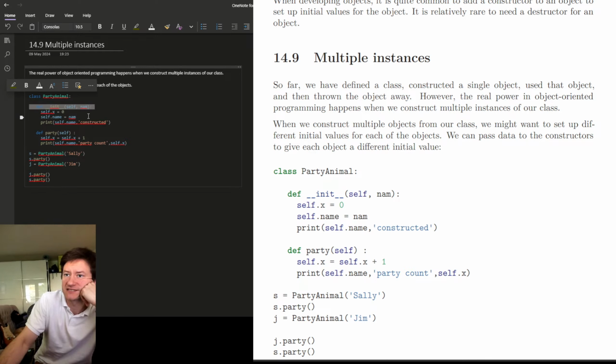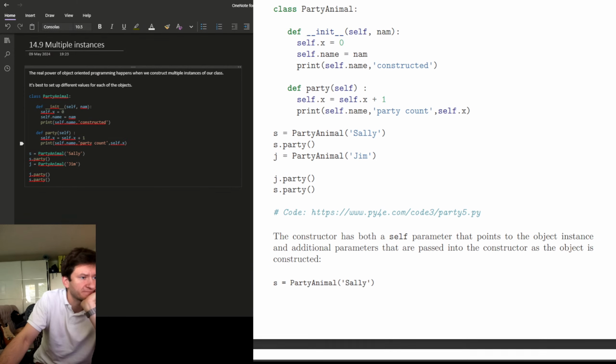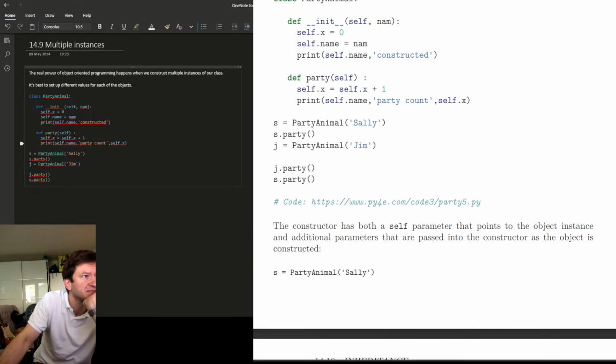So we are initializing self and num. Self.name equals num, constructed. The constructor has both a self parameter that points to the object instance and additional parameters that are passed into the constructor as the object is constructed. Within the constructor, the second line copies the parameter that is passed into the name attribute within the object instance.